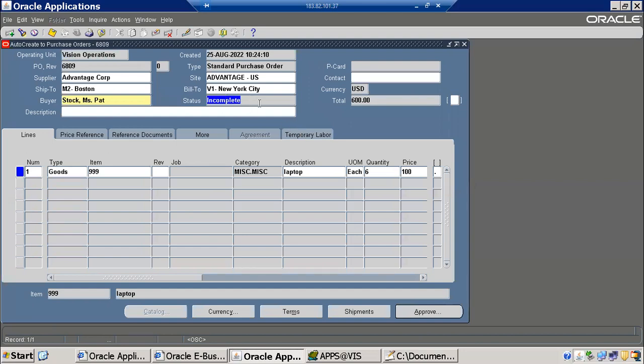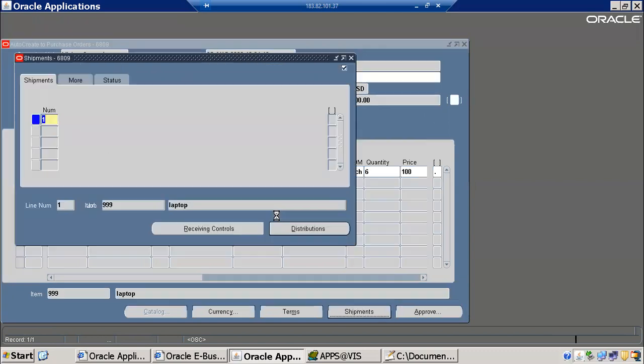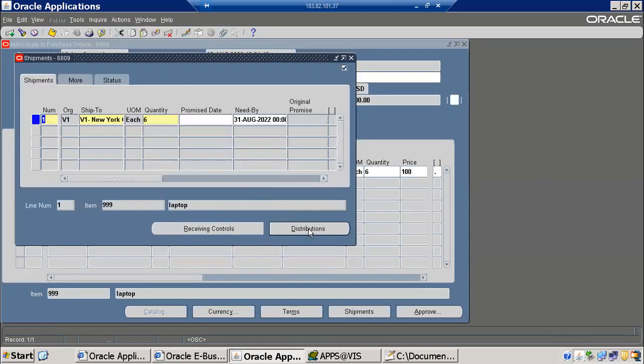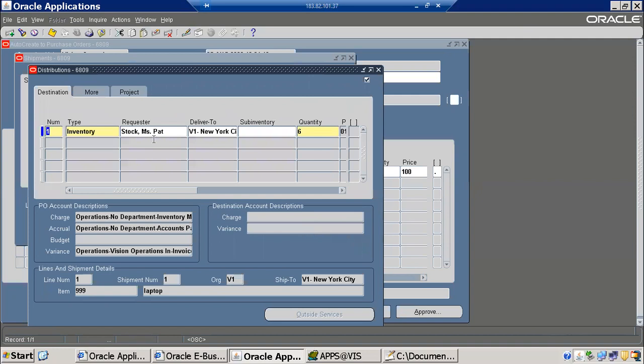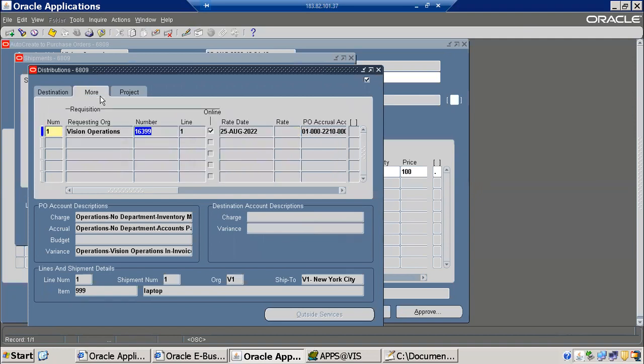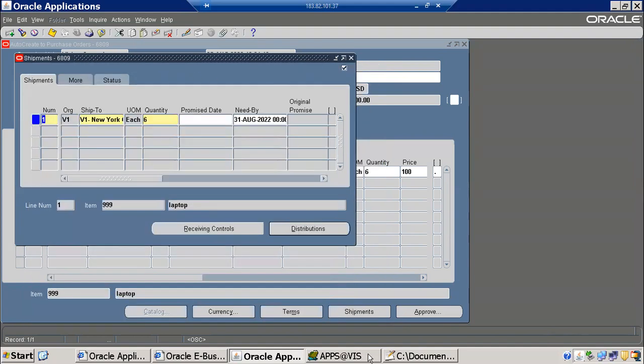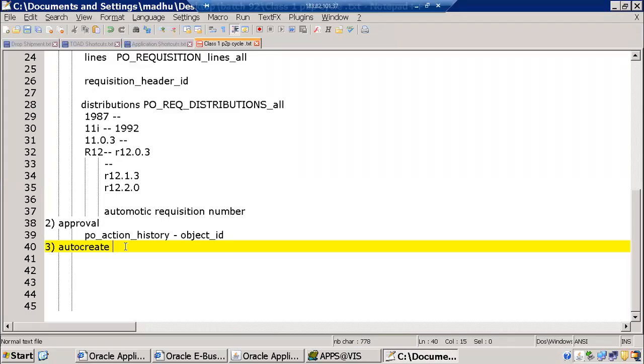Status is incomplete. To know on which requisition it is created, you can go to distributions. There is a tab here, that is more tabs. 16399 is the requisition number. On top of this requisition, this distribution is created. Clear? I mean to say the PO number is created. I'll make a note. Better.